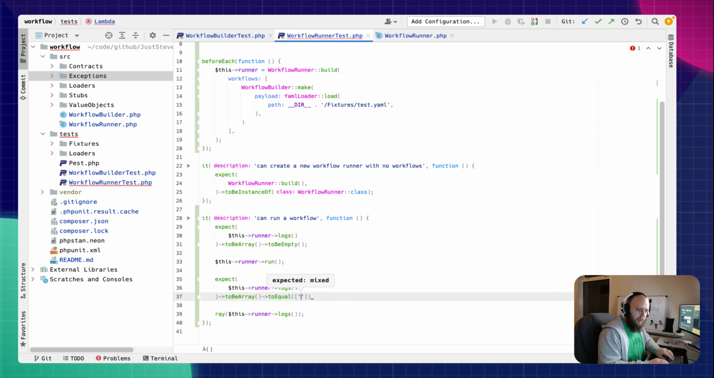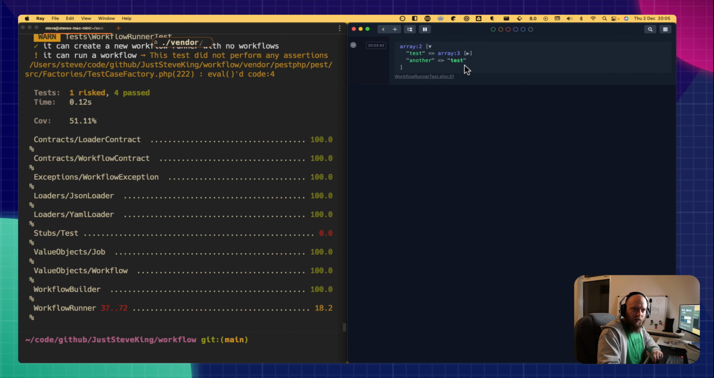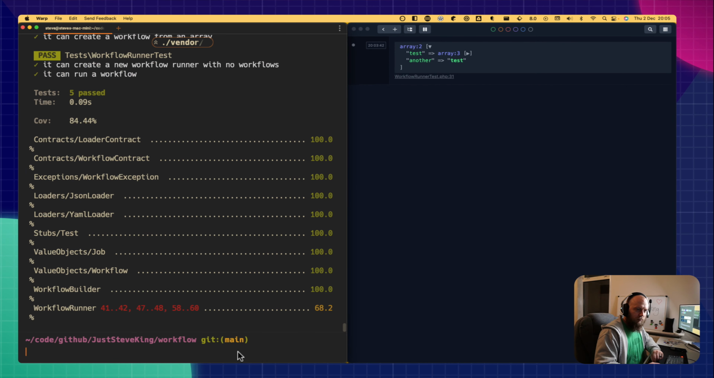where we get test, message, test, number 10 and option true, and then another test. So like that. So that's testing how that works.